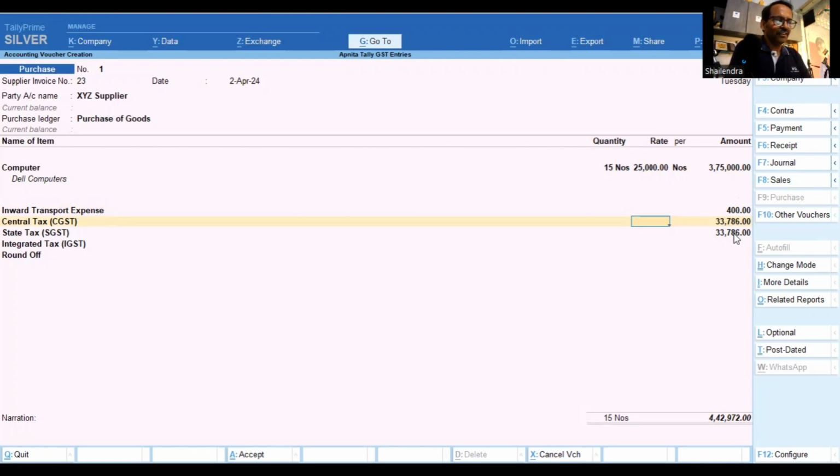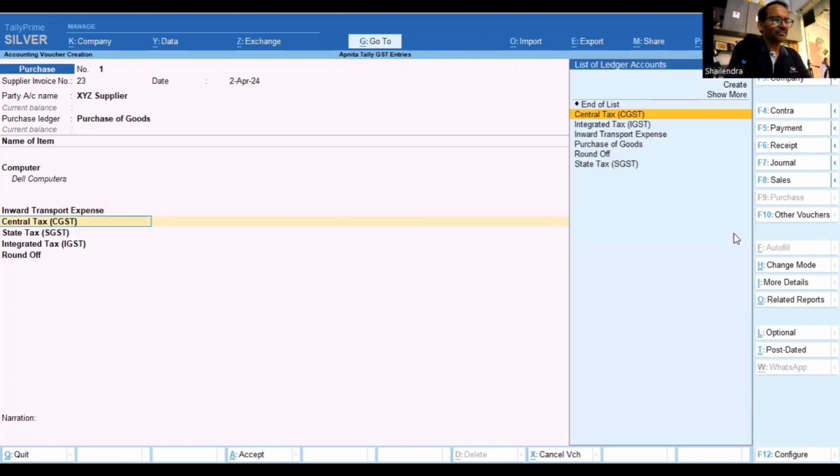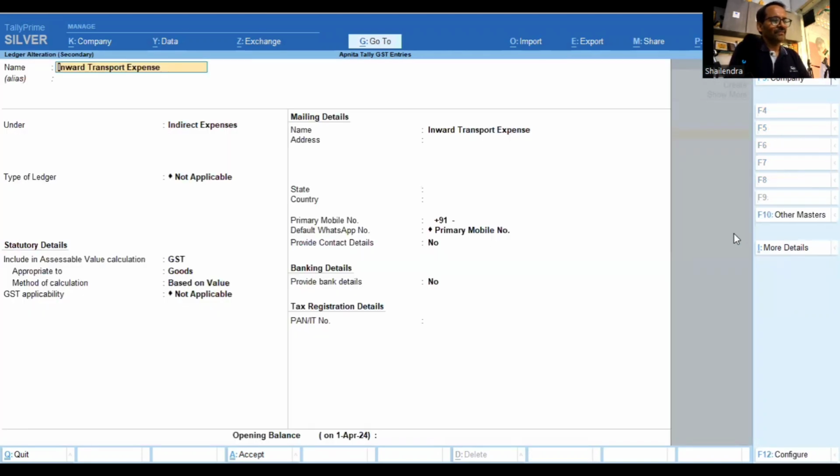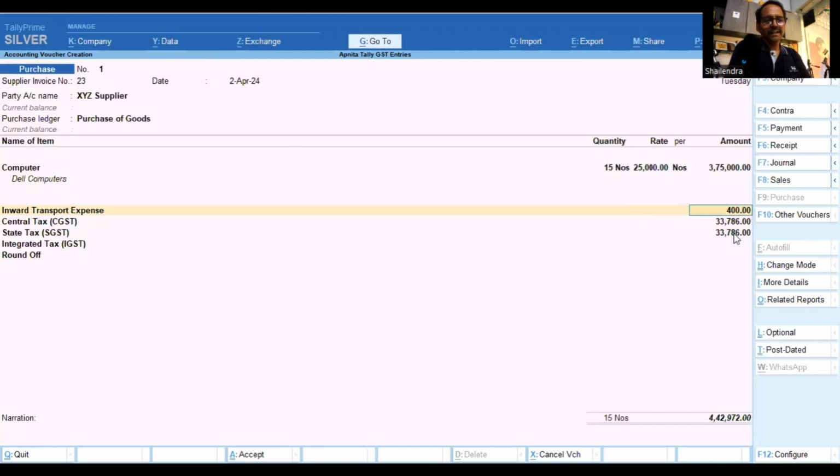So this is the wonder of the setting used for assessable value calculation for GST. Let me again show you the ledger. Here we have mentioned include in the assessable value calculation. It means if we want to calculate the assessable value, what is the total assessable value of that particular invoice, then this amount should be included in that. So whatever assessable value you have, 400 rupees is going to be added and the total taxable amount is going to be increased by 400 rupees. So this is the treatment.